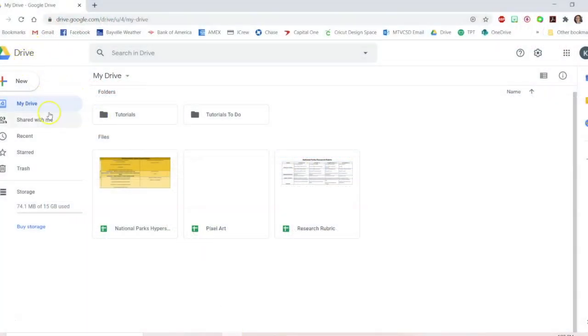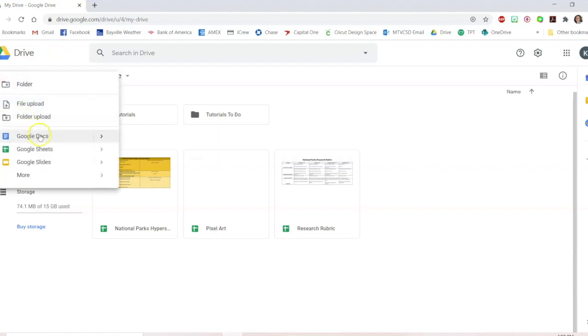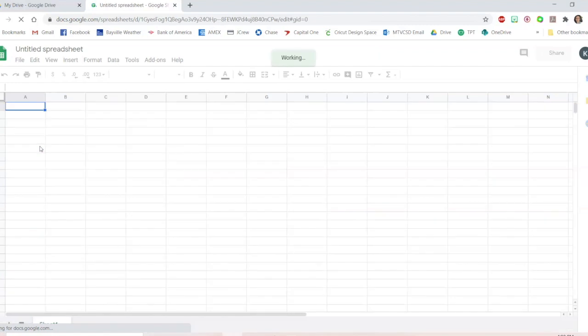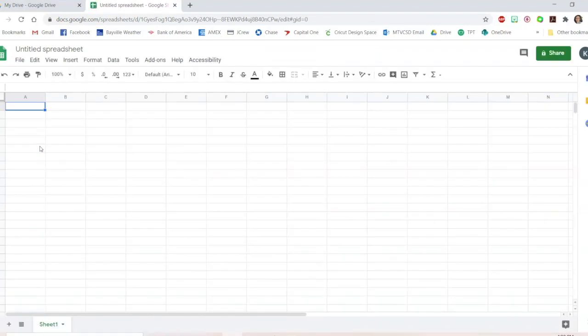To get started, I'm going to open a new blank spreadsheet within Google Drive. I'm going to review some of the general formatting features and other tools within Sheets first, before getting into some practical ways you can have students use Sheets both independently and collaboratively.